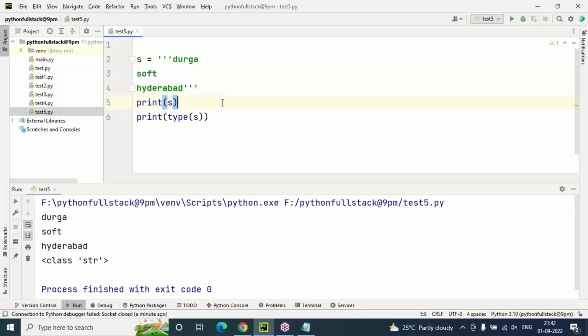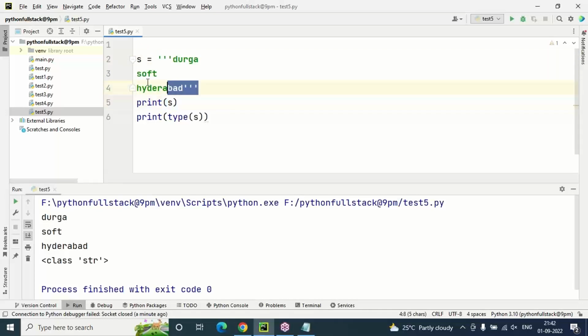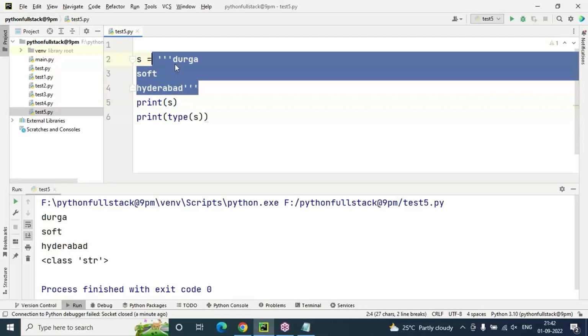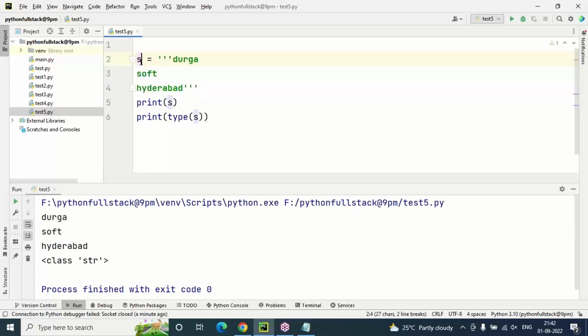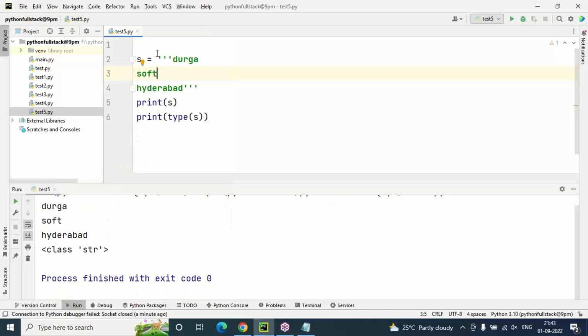This is called a comment. But why is it not treated as a comment? Yes. This is not a comment right now because we are assigning the text between the starting and ending triple quotes to one variable called S. So that's what it is treated as: a string. S is a string object.